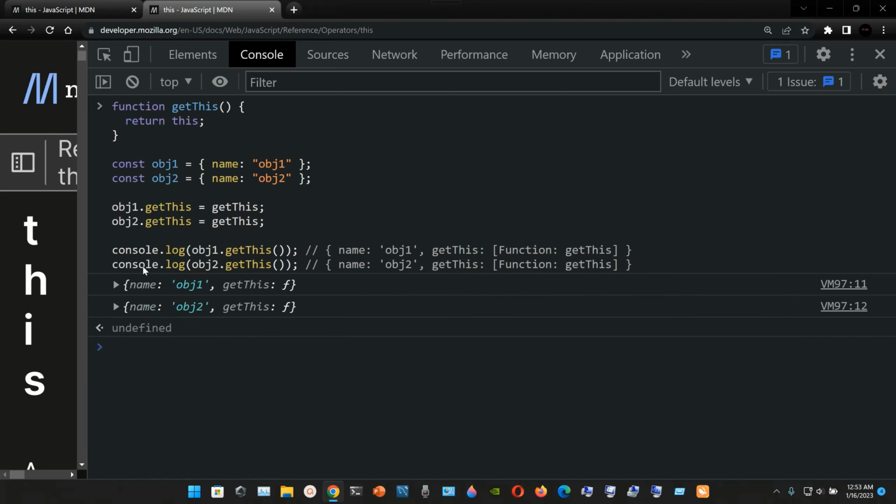Now when we console.log object2.getThis, so the name of the function, we are getting this result, an object with a property name, whose value is the string object2, and the second property is going to be getThis, and its value is going to be the function, which is getThis.